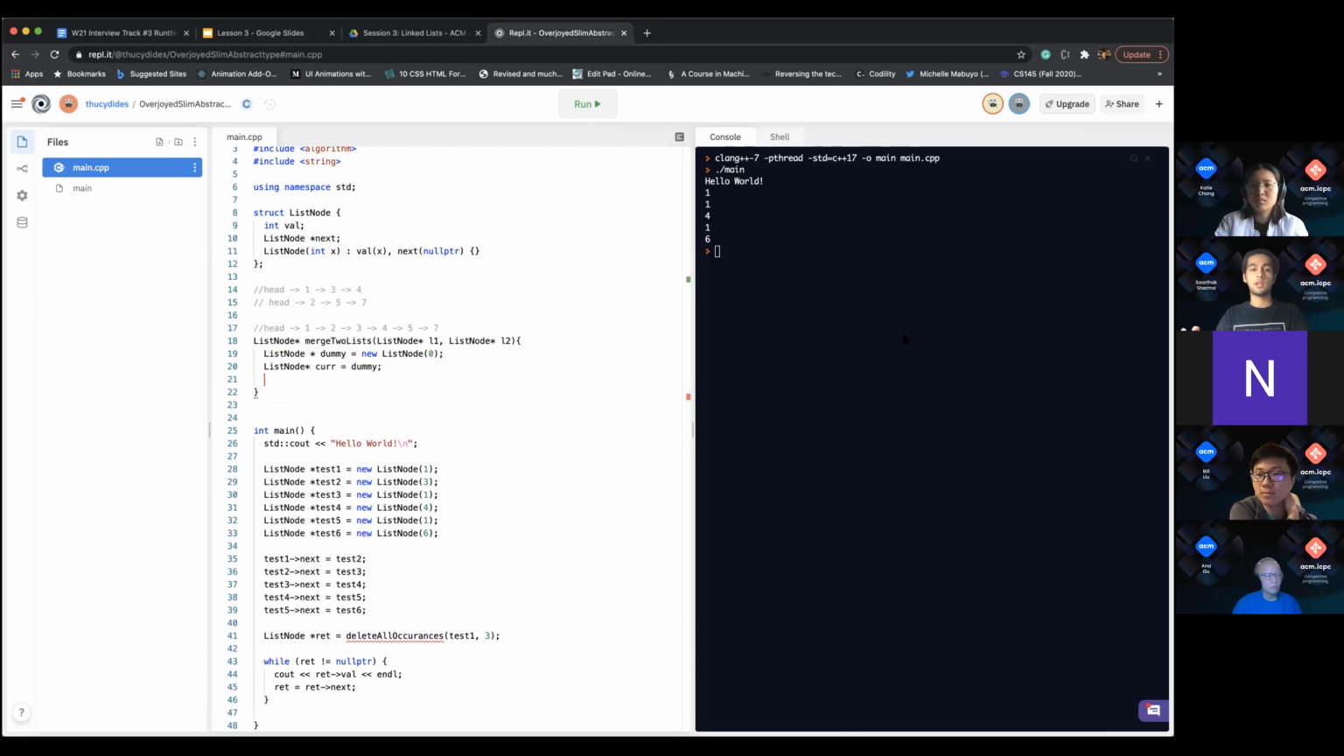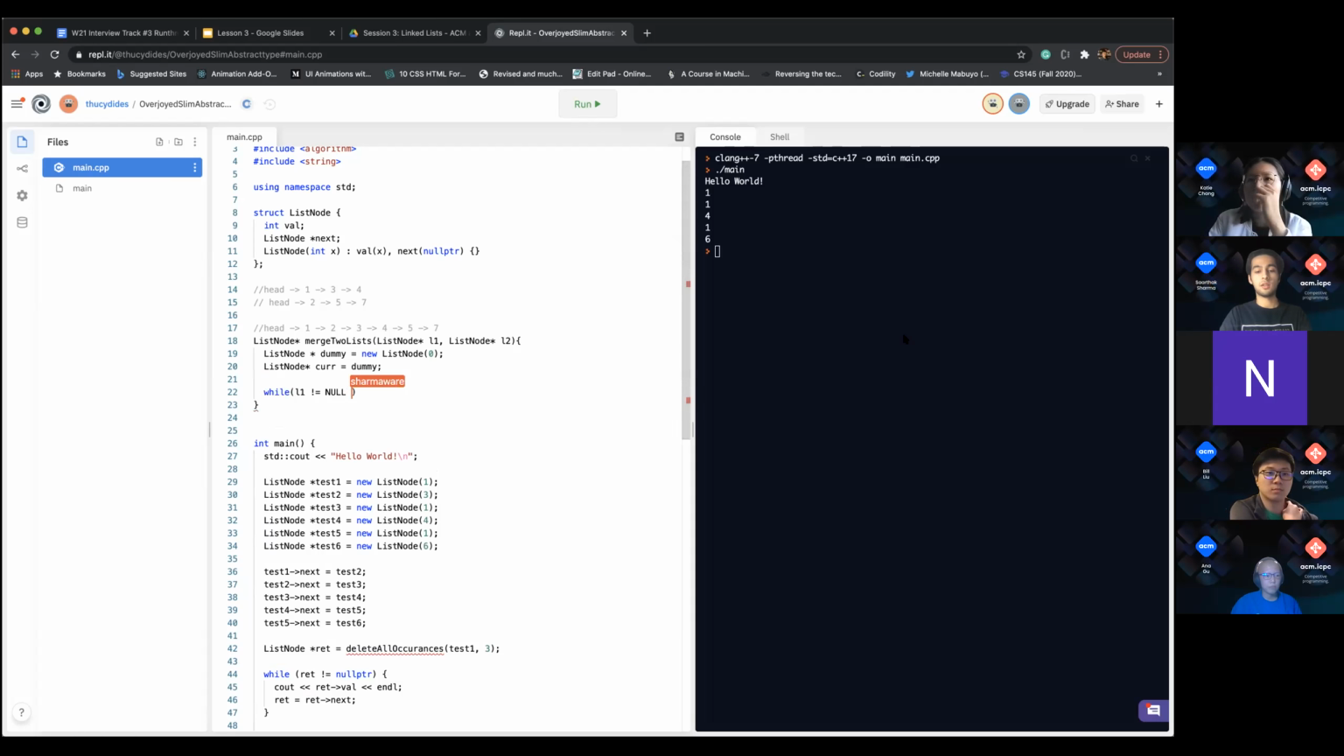And so now we can start finding the min and adding it to our list. Here, I'll first consider the case where both lists have elements remaining. That means that L1 must not be null, and L2 must not be null.